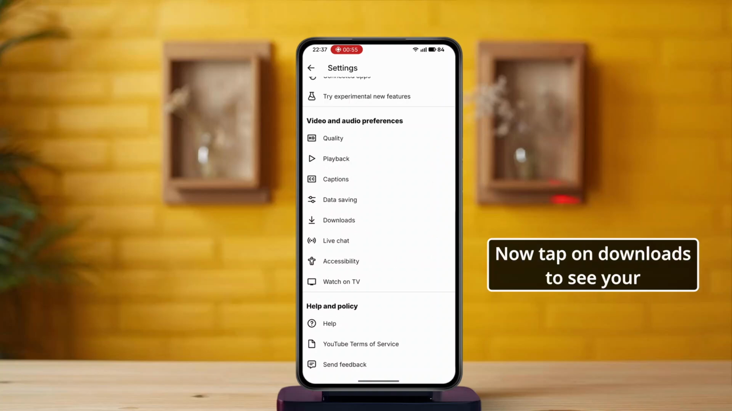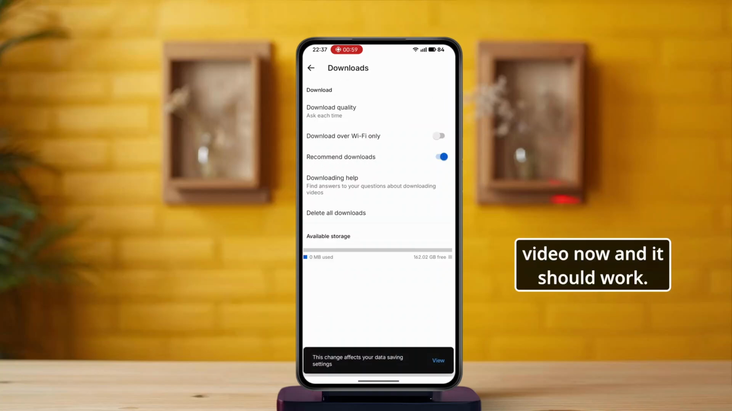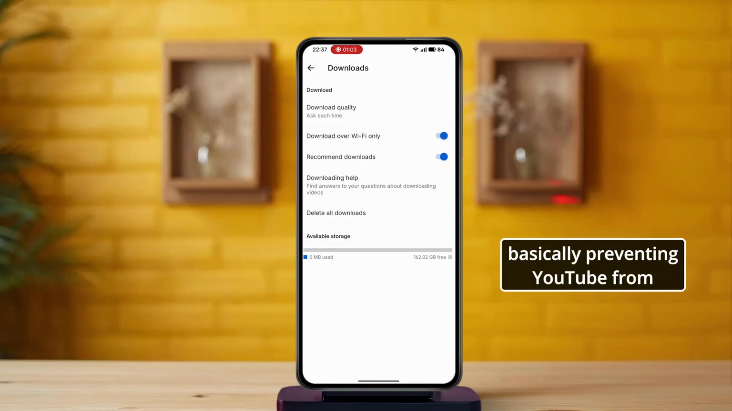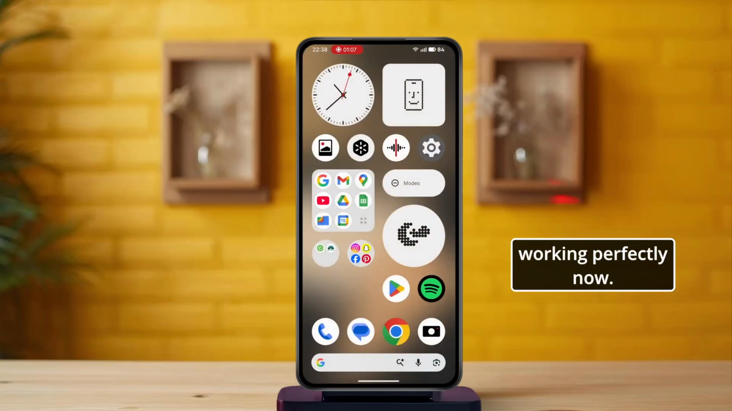Now tap on Downloads to see your download options. Try downloading your video now and it should work. Those data saving settings were basically preventing YouTube from downloading anything. And that's it. Your YouTube downloads should be working perfectly now.